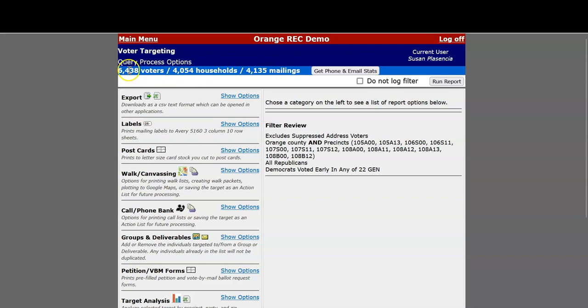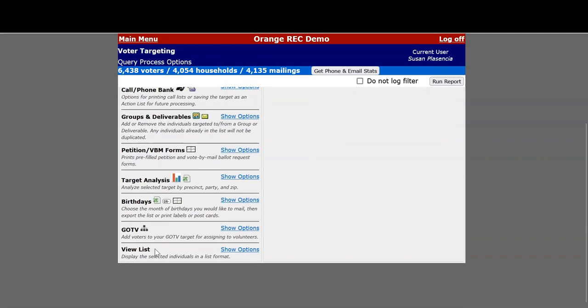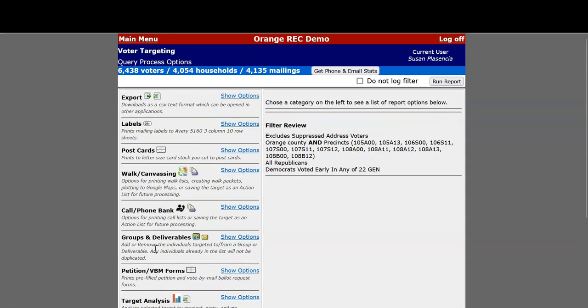And here you'll see this is 6,438 voters. That doesn't mean that all of them have a cell phone number. What this means is that that's how many voters so far. We have not even talked about cell phones just yet. So here on this page, you have different things that you can do with this data. And I'll show you in a different video what all of these things mean. For today, we just want cell phones. So we want to use export and show options.